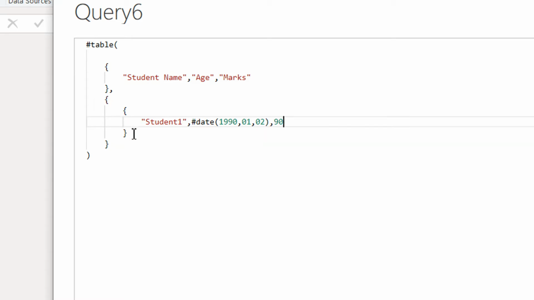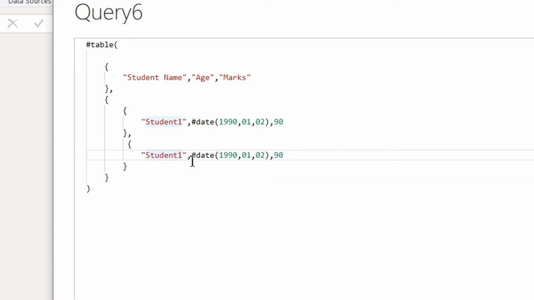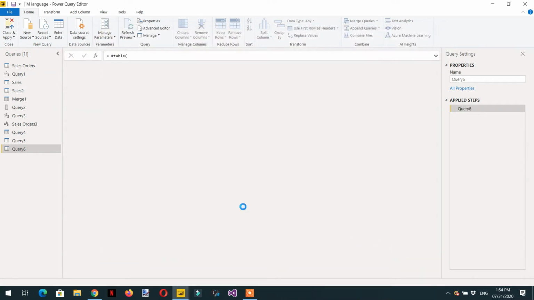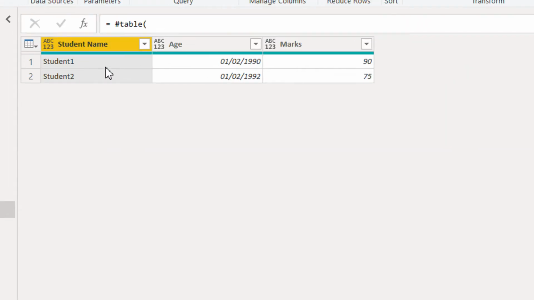And in the same way, we can put one more record in the form of a list, so we just need to copy, comma, and the second record, and this is student 2. The date of birth is 92 and the marks are 75. So these are the two records. This way we have defined the table structure, and let's try to click done. So here you can see these two records, and we have student name, age, and marks.